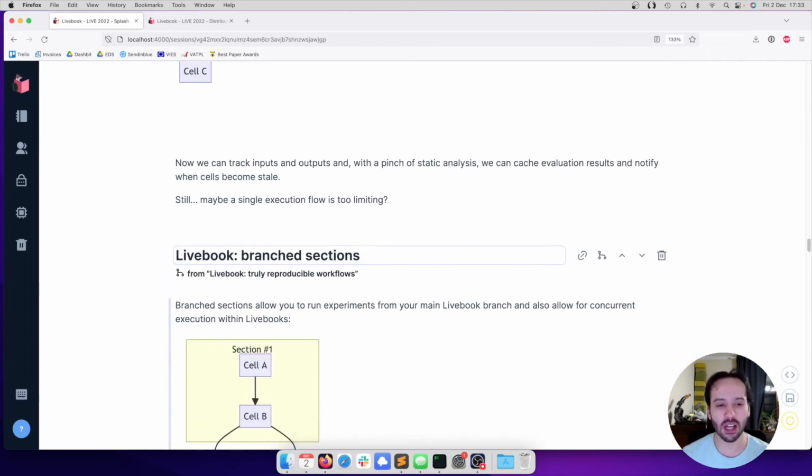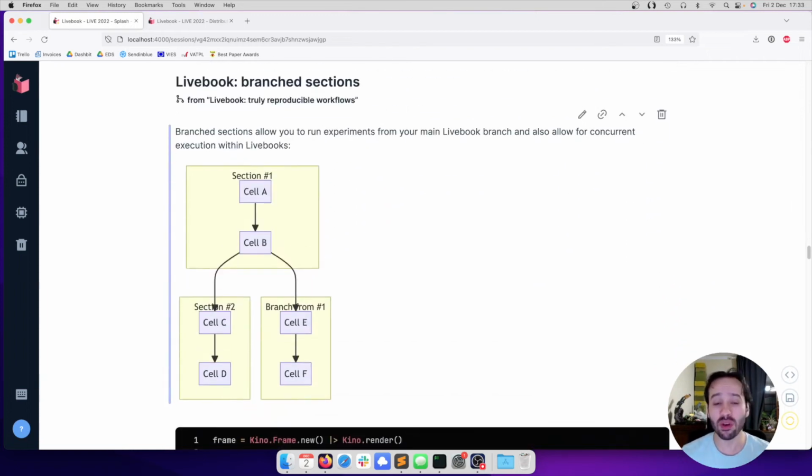So this brings another feature that we have in Livebook, which we call branched sections. At the end of every section, we can start a new section in the main execution flow, but I can also create a branch from that section, which is basically going to get the outputs from the previous section and branch from there. And this brings two features. So one is the ability to experiment, right? And we can see that we are inside a branched section now.